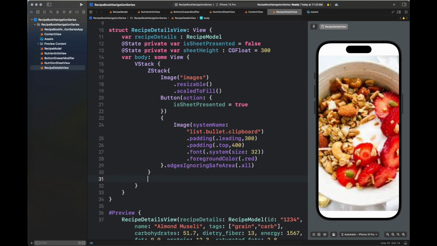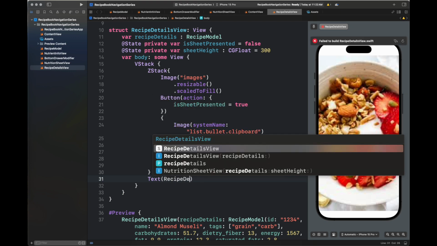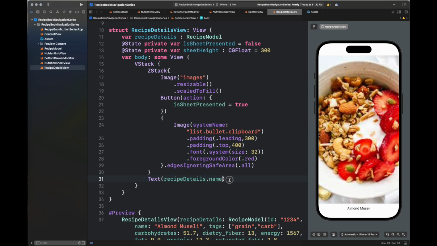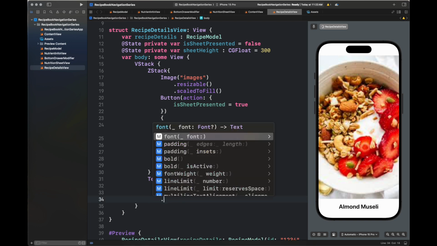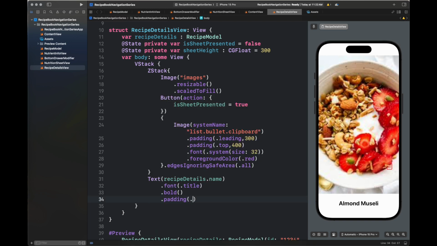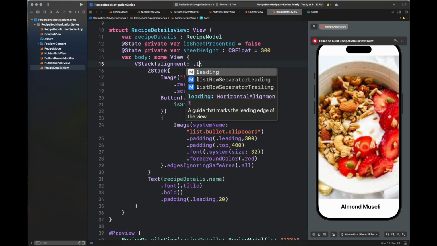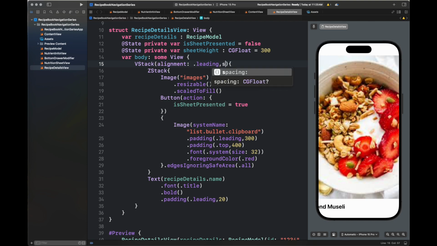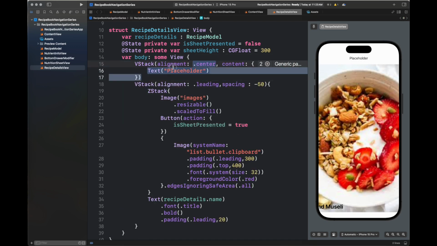Next, we are going to create a VStack and append to it. Here we are mentioning the recipe name from recipe details. We are setting some of its properties like size, making it bold, and some padding. Next, we are going to mention all of the tags underneath this name, and then a static recipe for almond muesli. We are adding some alignment and spacing here inside the VStack.